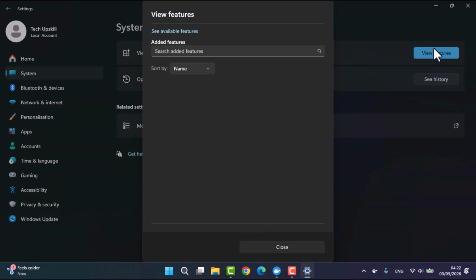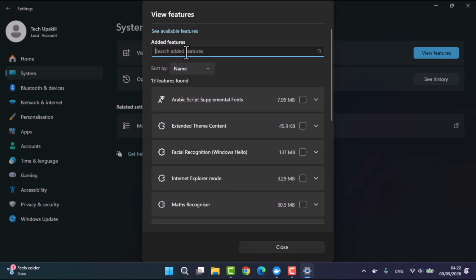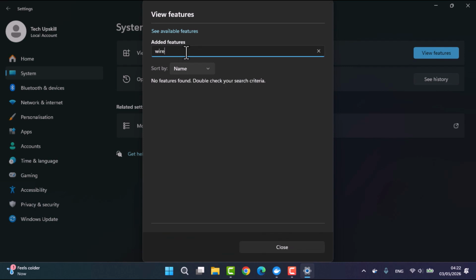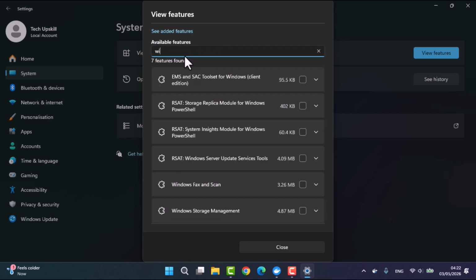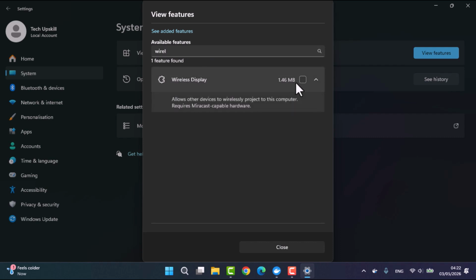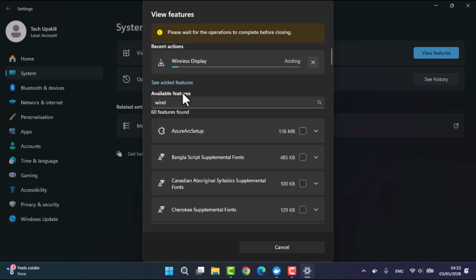In the search bar that appears, type wireless and press Enter. See if wireless display appears in the results. If it does not immediately show up, click on See Available Features. Perform another search for wireless. You should then find the wireless display feature. Place a check mark in the box next to it, and then select the Add button.